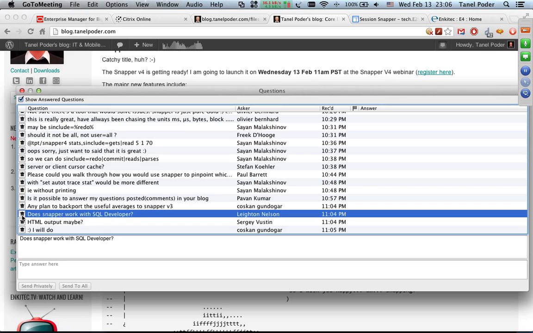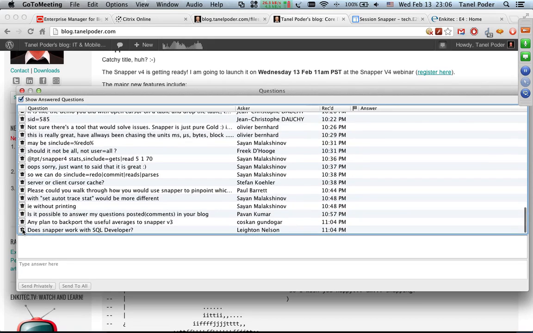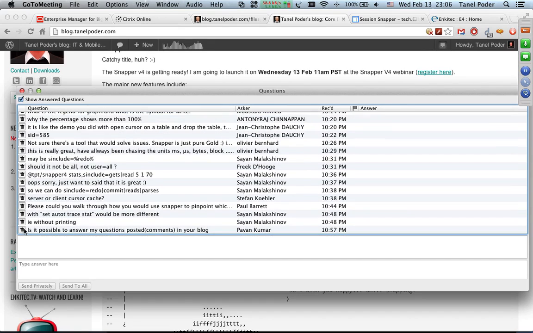And Sergey asked about HTML output. Actually, I have had that in mind as well, so that would go together with SQL Developer. One day, I would want to make Snapper like a report in SQL Developer, so when you run it, you can get the output, and why not HTML? Okay, so what else?